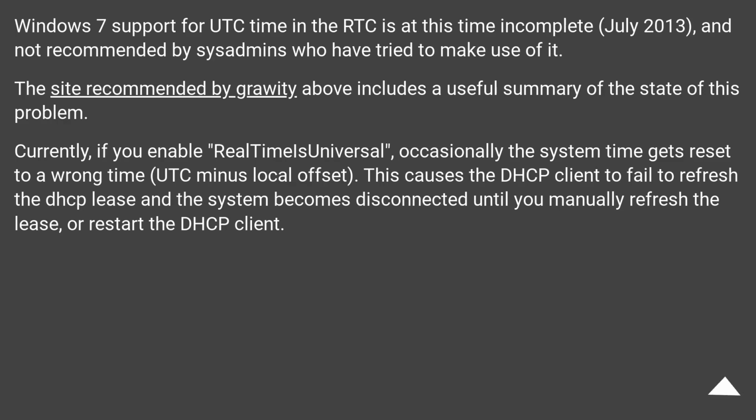Currently, if you enable real-time as universal, occasionally the system time gets reset to a wrong time, UTC-local offset. This causes the DHCP client to fail to refresh the DHCP lease, and the system becomes disconnected until you manually refresh the lease, or restart the DHCP client.